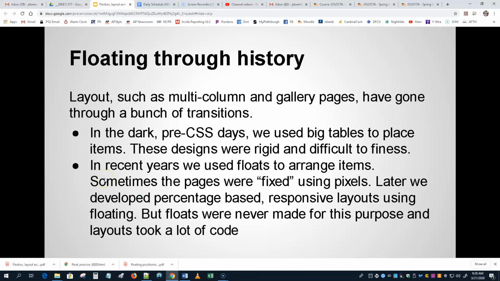Layout such as multi-column and gallery pages. In other words, imagine a whole bunch of images side by side and rows and rows and rows going down a page. Those things, we've gone through a bunch of transitions. In the old days, we used tables to lay those out. These designs were rigid and difficult to finesse. We're way past that. In recent years, really up until just about 2 years ago, we used floats. Some people still use floats for this.